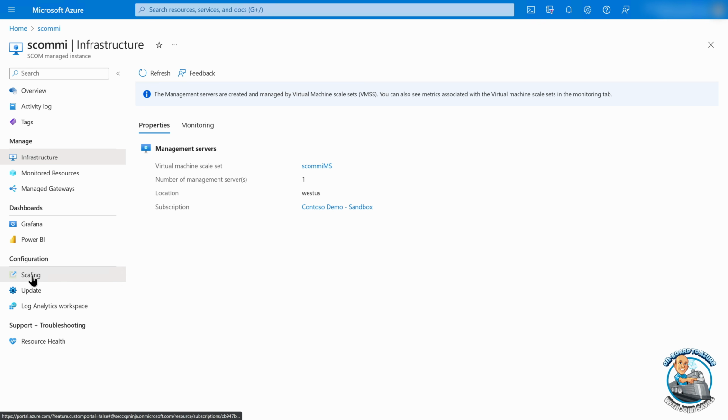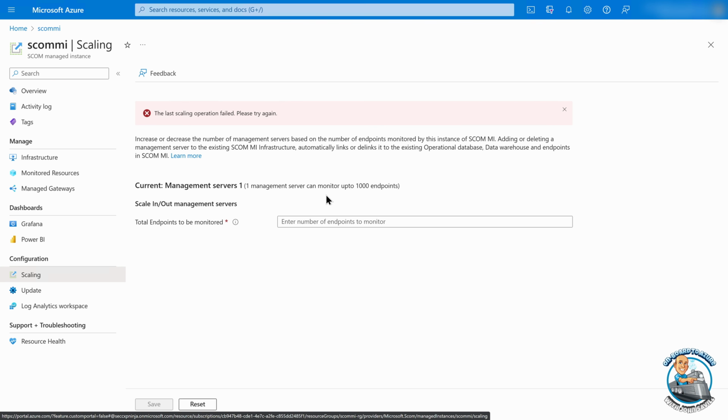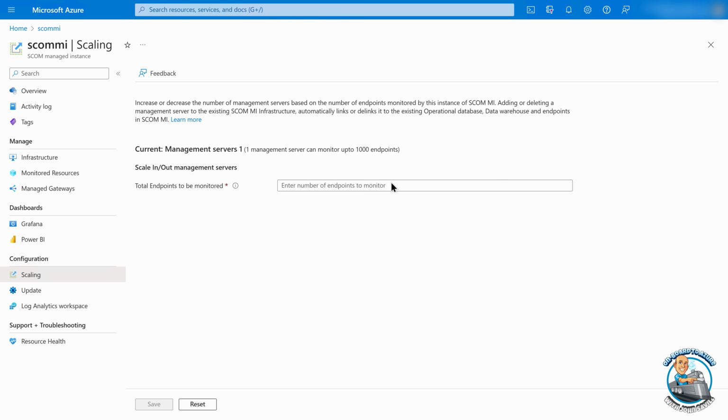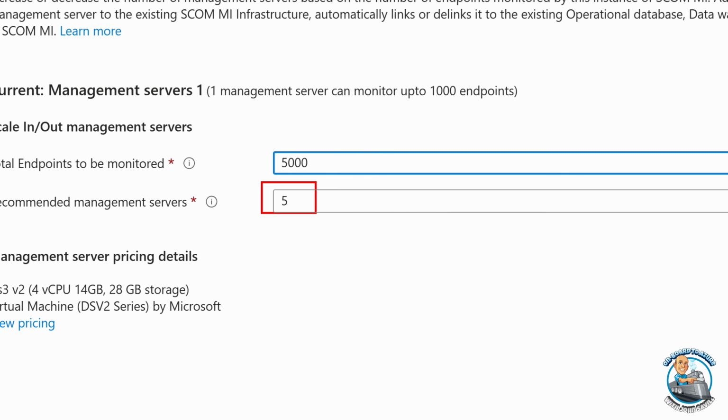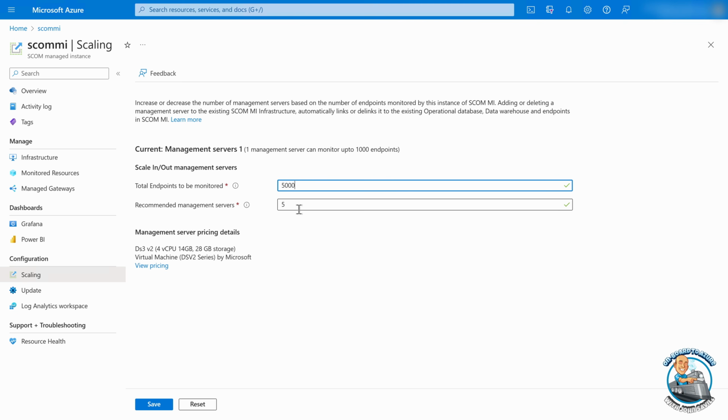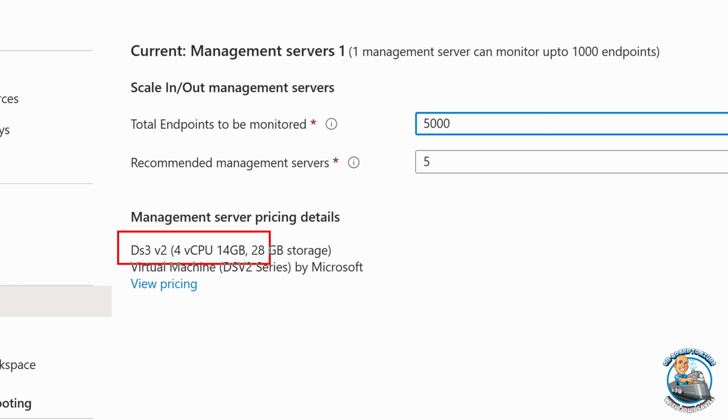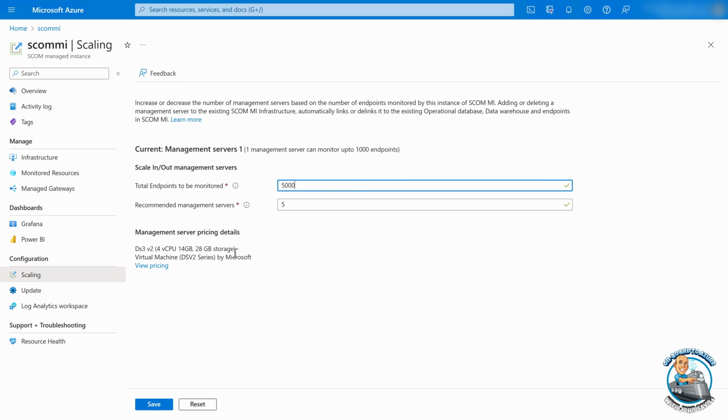But if I went to scaling, the way this works is I simply tell it how many endpoints I need. So if I said 5,000, notice it recommends you need 5 management servers. At this point, it's showing me, okay, these are the VMs we're going to create. Obviously, I'm paying for these. And then I would hit save. When I hit save, it would go off and perform that scale out action on the virtual machine scale set.